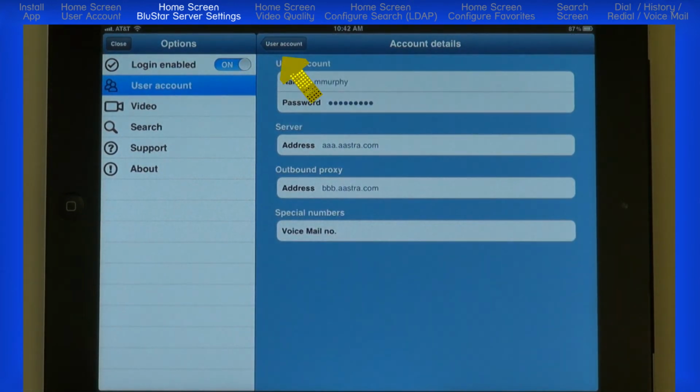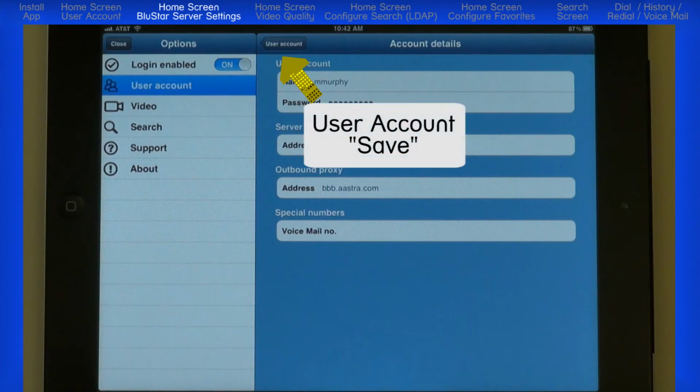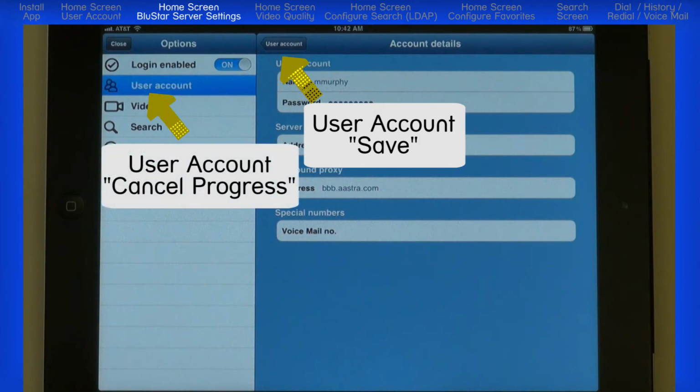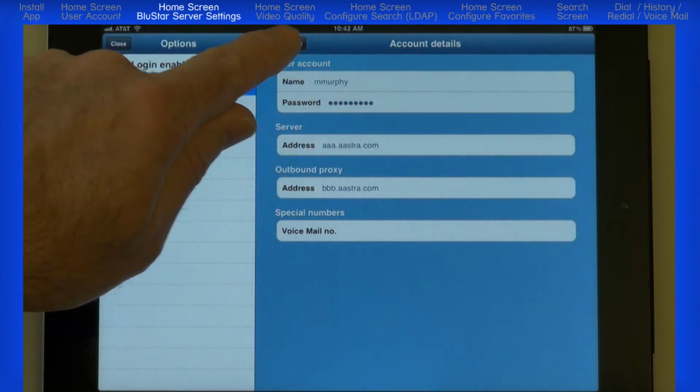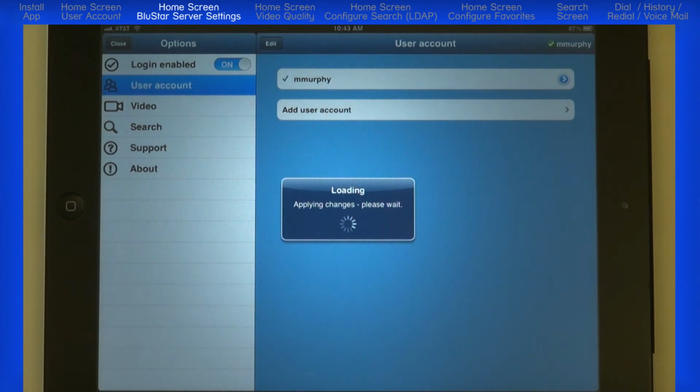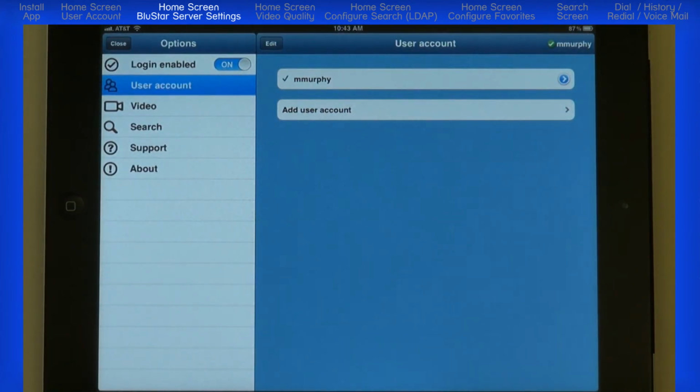Then touch the Back to User Account button to save the entry. If you touch the user account under Options, this will cancel your current progress. I'll press the Back to User Account button to save the entry. The application will automatically attempt to log in the user you just created. If the login is successful, you will see a green check mark in the upper right corner.